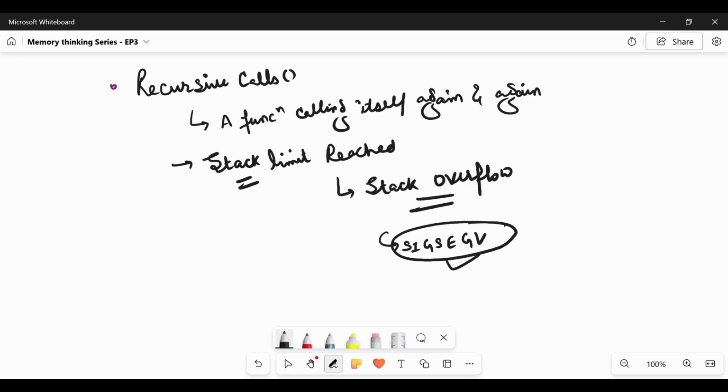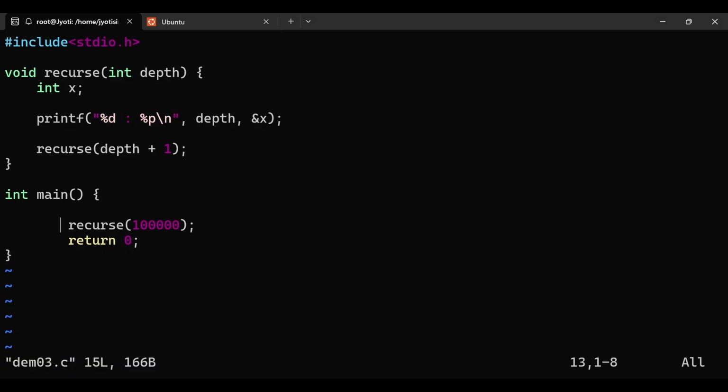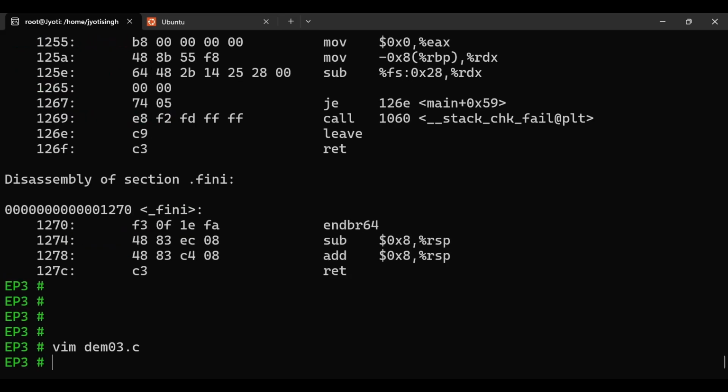Let me show you in the code as well. This is a function for recursive calls. From the main function, we have called a function recurse with some value. In the recurse, we have that value, and we are just printing the depth, whatever number we are getting, and the value of x, and calling the same function again by incrementing the value, without any return. We are not returning, we are just adding frames.